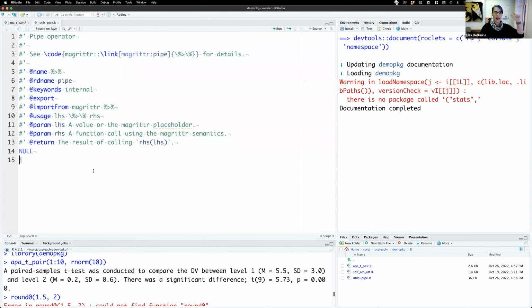So again, I will add how to import the Magrittr pipe and also how to import other functions without having to use the package name:: I'll add that to the book or link to somebody else who explains it, because I obviously don't explain it that well.